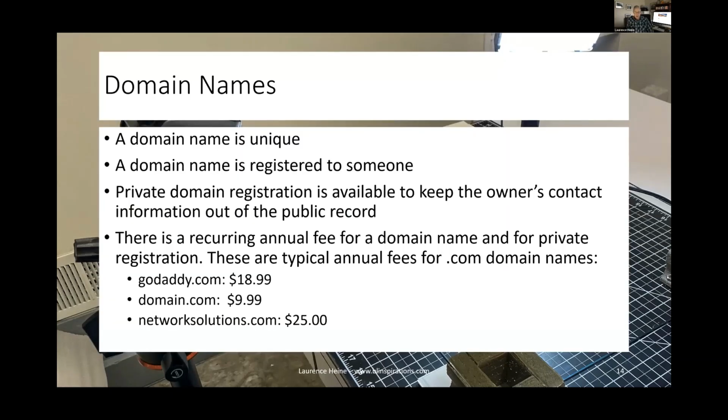So a domain name is unique. It's registered by an approved domain name registrar, and it has recurring annual fees. It's owned and controlled by the person who has registered it. The domain name registration is a public record. So there's a service called Whois, WHOIS, and the Whois will display the domain name registration for each domain name.